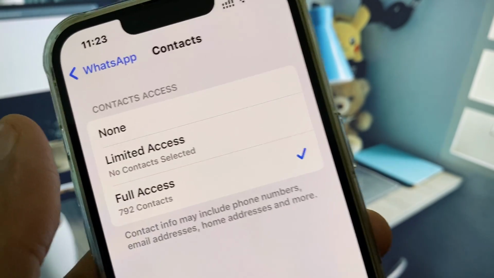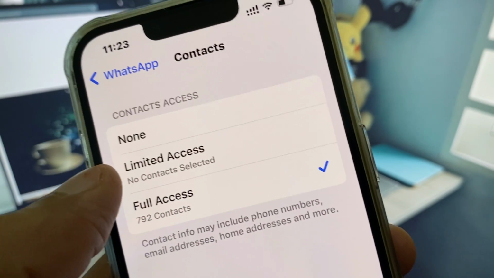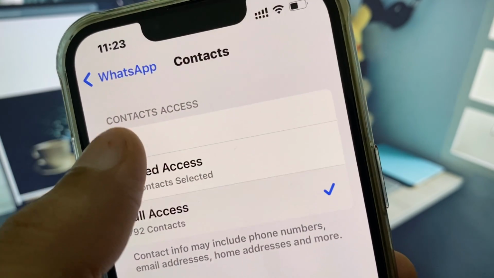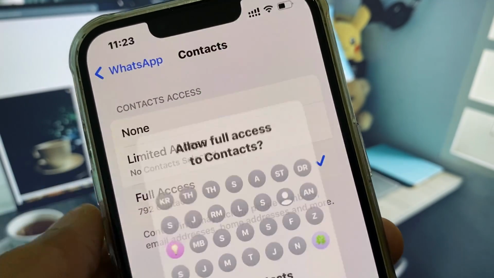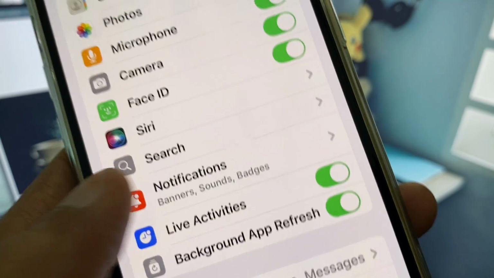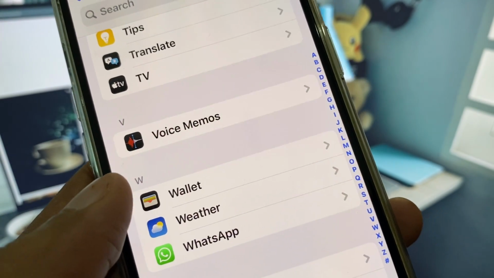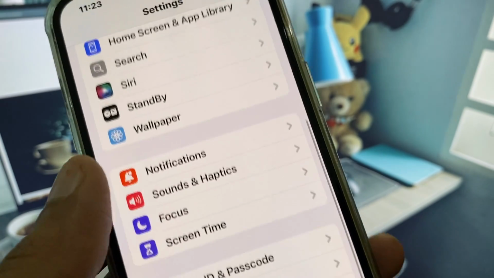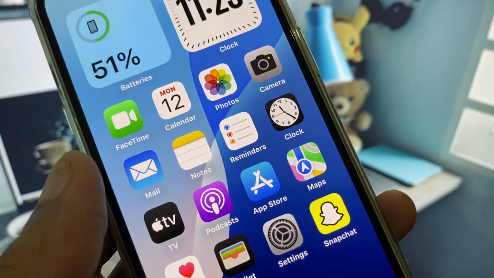Click on it, and you need to allow full access to your contact list. As you can see, if it is selected as none, then you need to select full access. After this you will be able to show all the names of your contacts in WhatsApp. And if this method is not working for you, no need to worry.